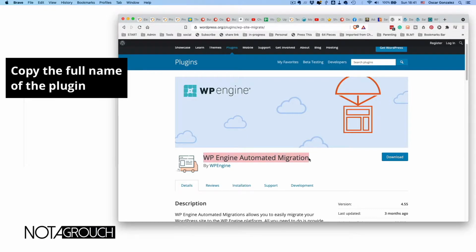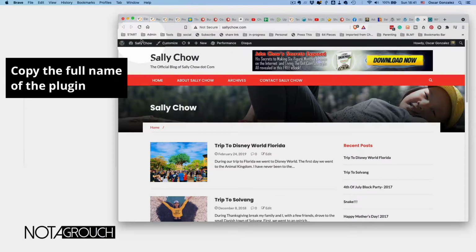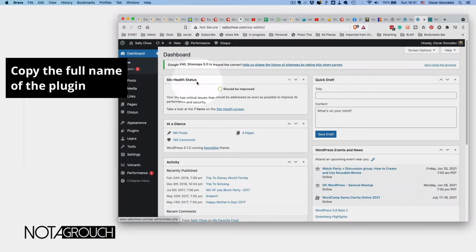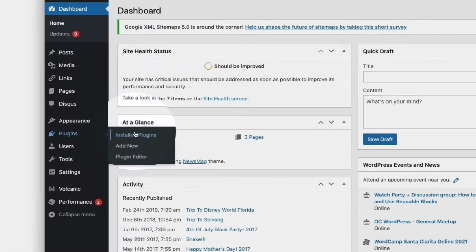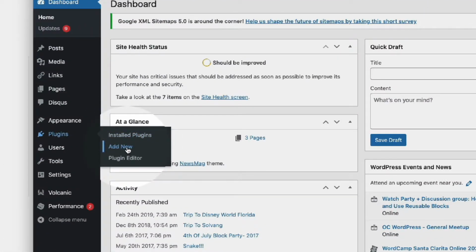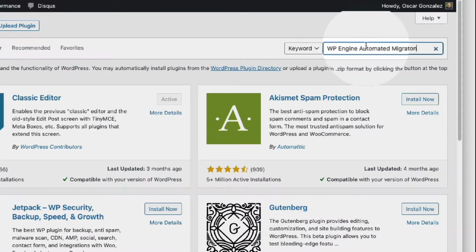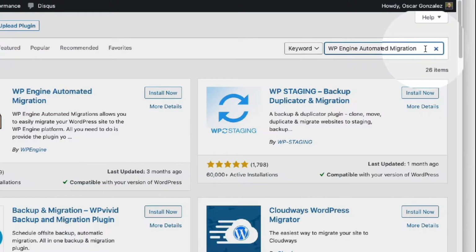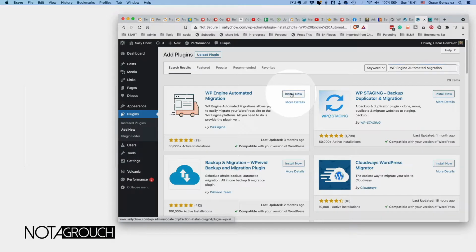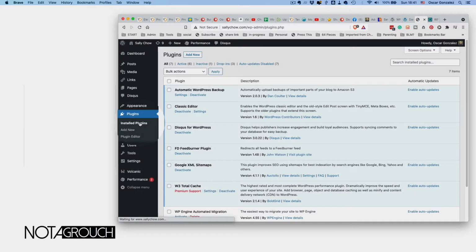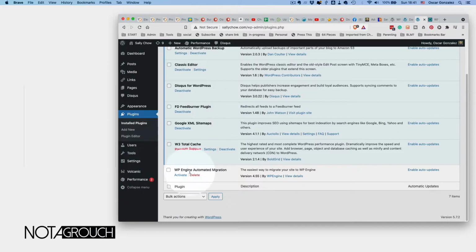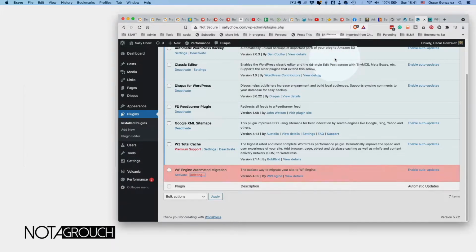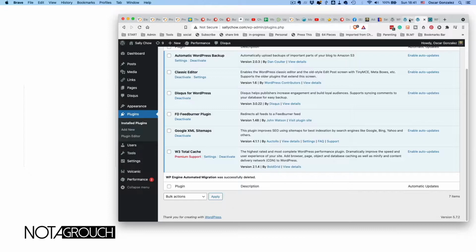So WP Engine automated migration, we're going to copy that, and we're going to go into the dashboard for Sally Chow. We're going to go into plugins and add new, and we're going to search for the title of the plugin that I just copied over. Notice it automatically searches, and we will do install now, then activate. Now for the sake of demonstration, I'm going to redo all that, and I'm going to do it by hand so that you get both options.